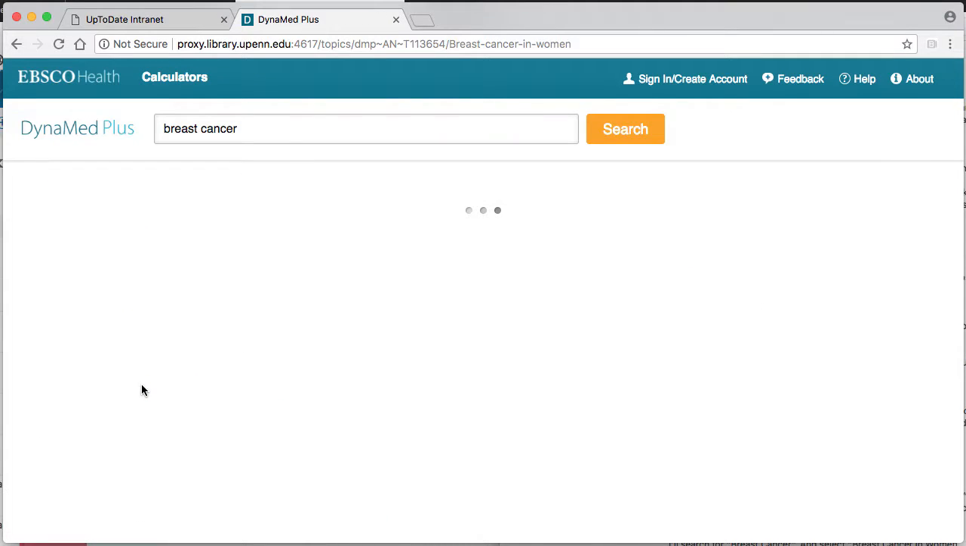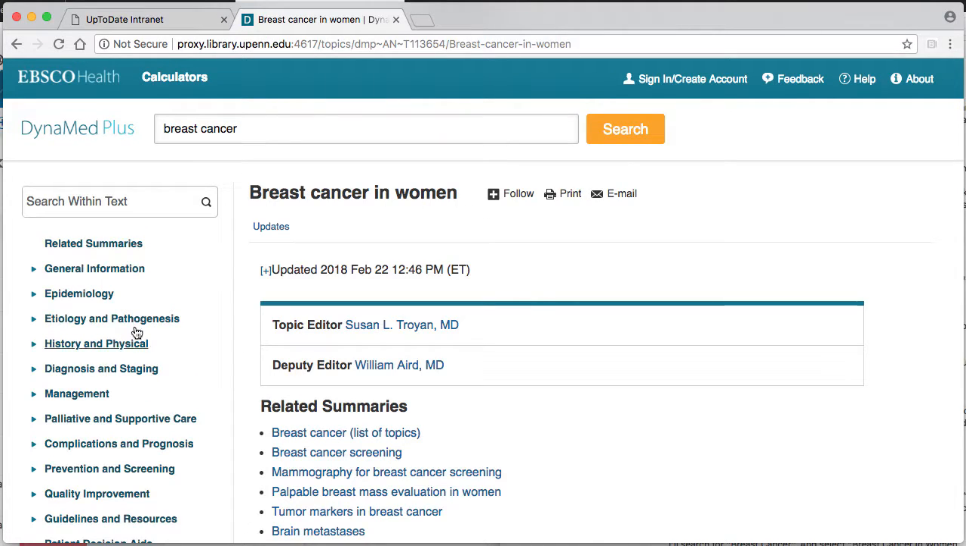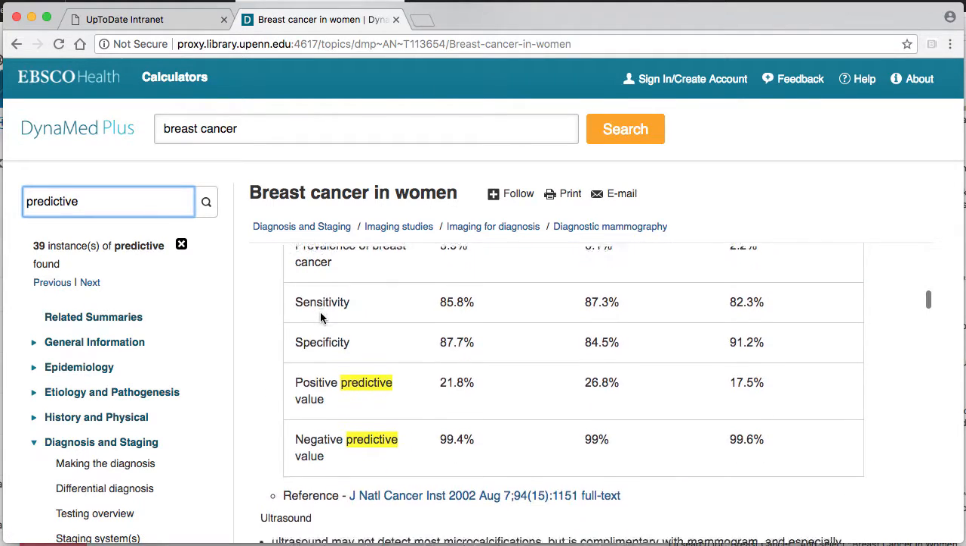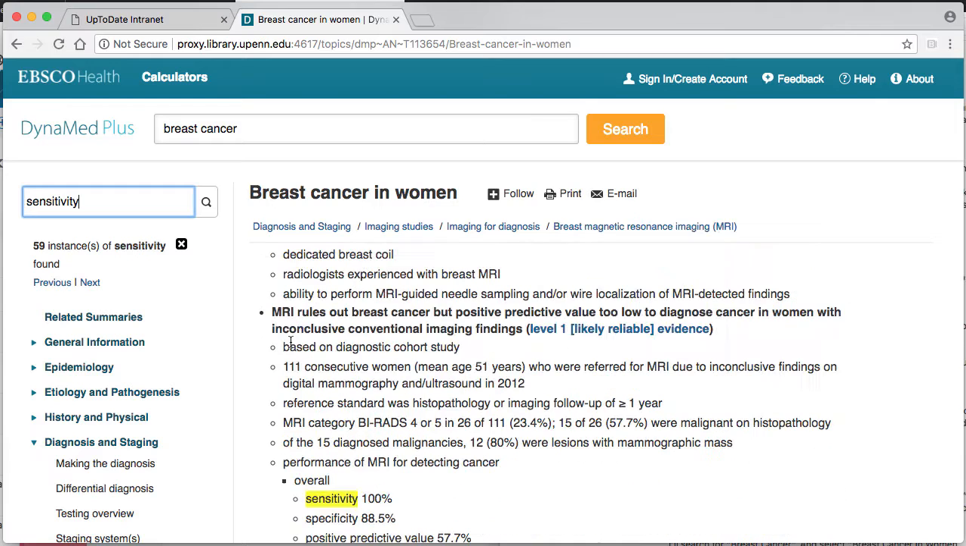DynaMed gives you a search box allowing you to search for keywords in the document you are viewing. Again, I'll put in the term predictive and find there are 39 instances of the word. You can jump to each instance by clicking Next.